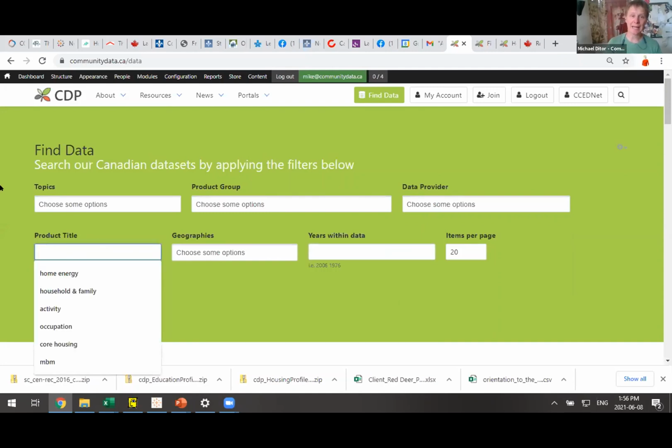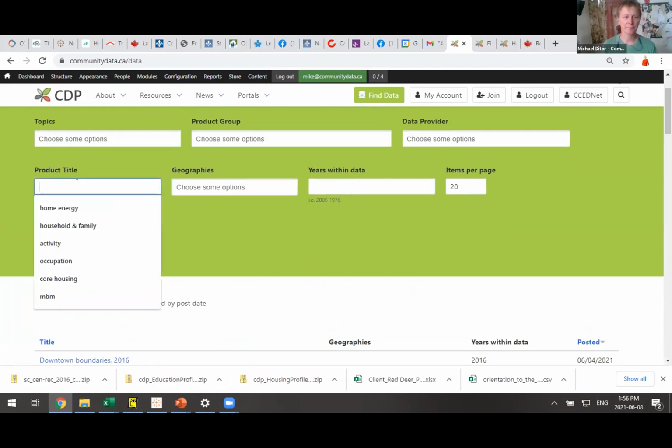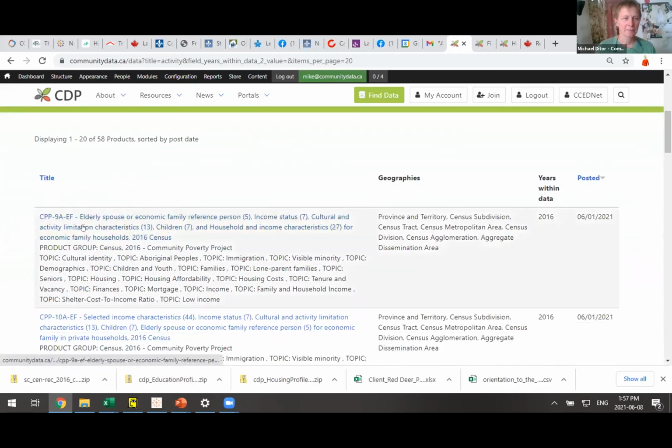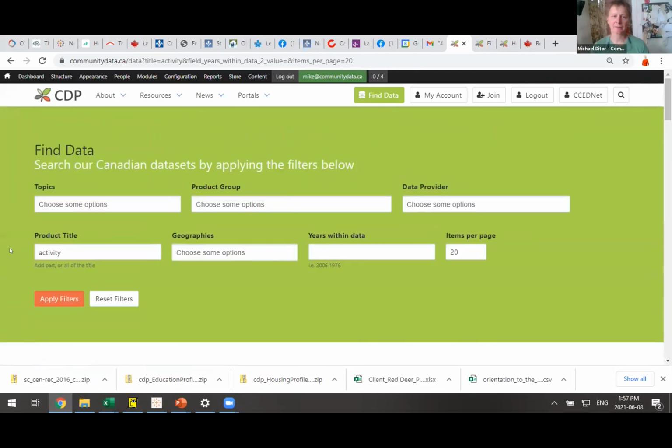The title filter is useful if you know exactly what is in this field. You can see I was interested in our home energy tables for a while, and I know that home energy is in the title. Or someone was asking recently about activity limitations. So that will give me cultural and activity limitations characteristics, but we also see that work activity shows up. So that's just a quick introduction to how to use the filters to look for your data.